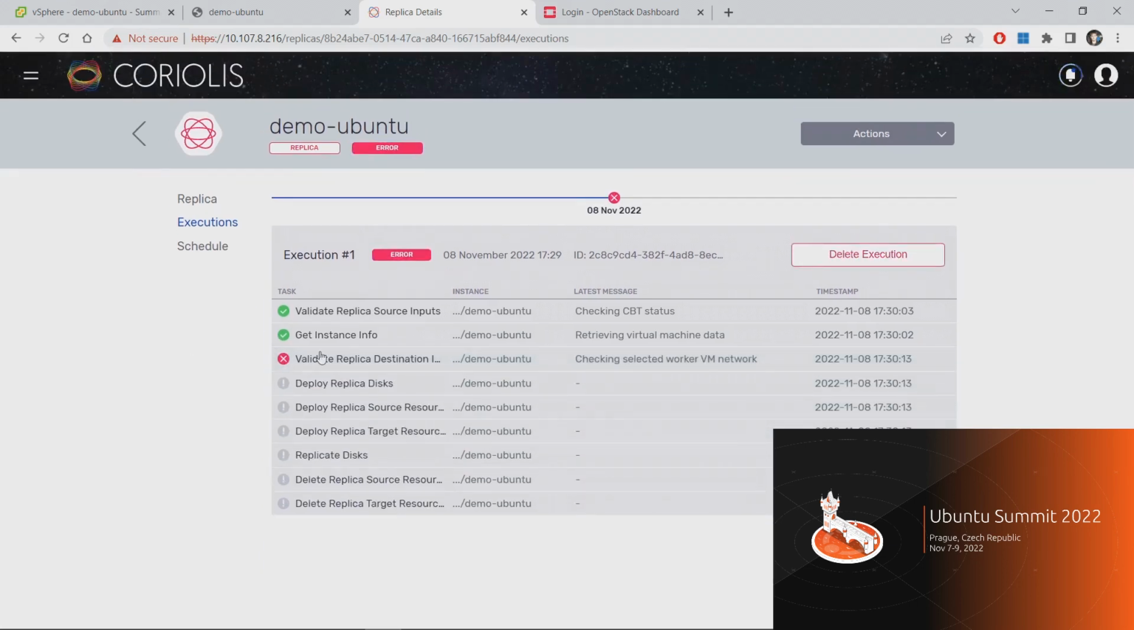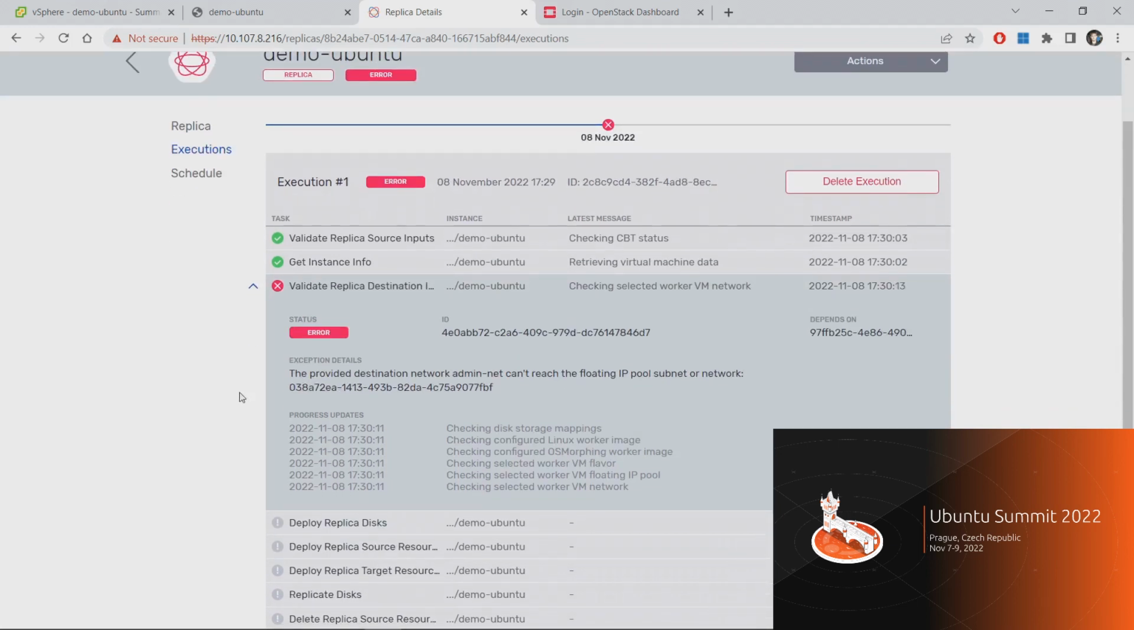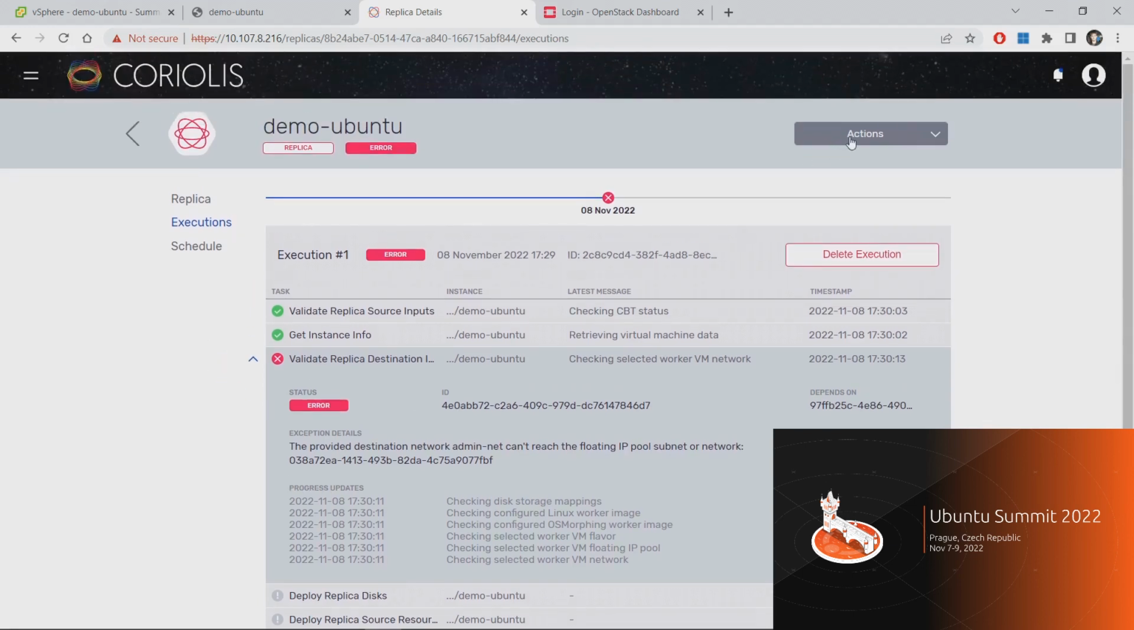Oh no! Looks like something went wrong. As I've actually used the admin net for the worker VM, there is no router in OpenStack predefined, so Coriolis correctly identified this and is telling me much faster than it would take to sync the whole disk and then actually fail at the point that I need it to work.